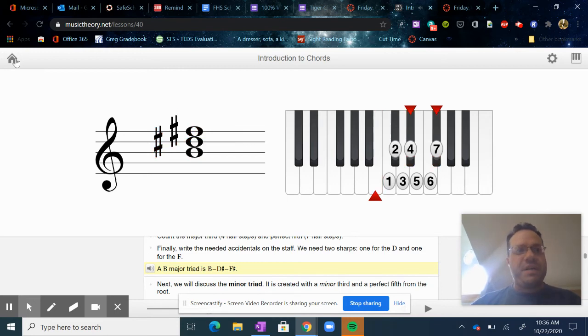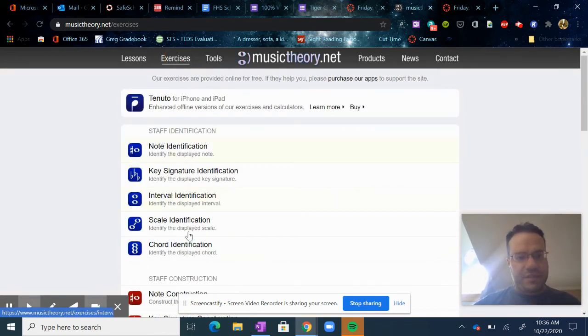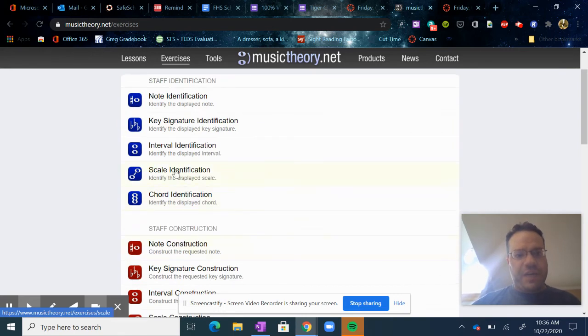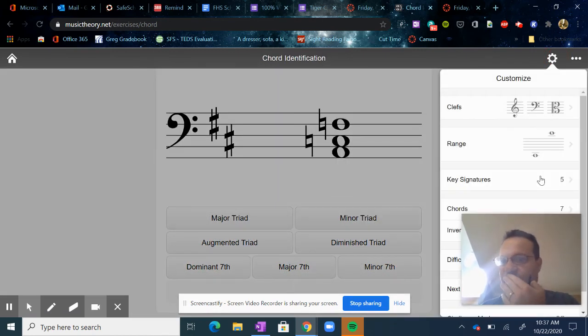Okay, so the opposite process of this then is chord identification. So let me go to tools here, or exercises, and identification of chords. And we'll just do triads and root position for right now, because this one is all going to be just root position chords. So let me just change this.